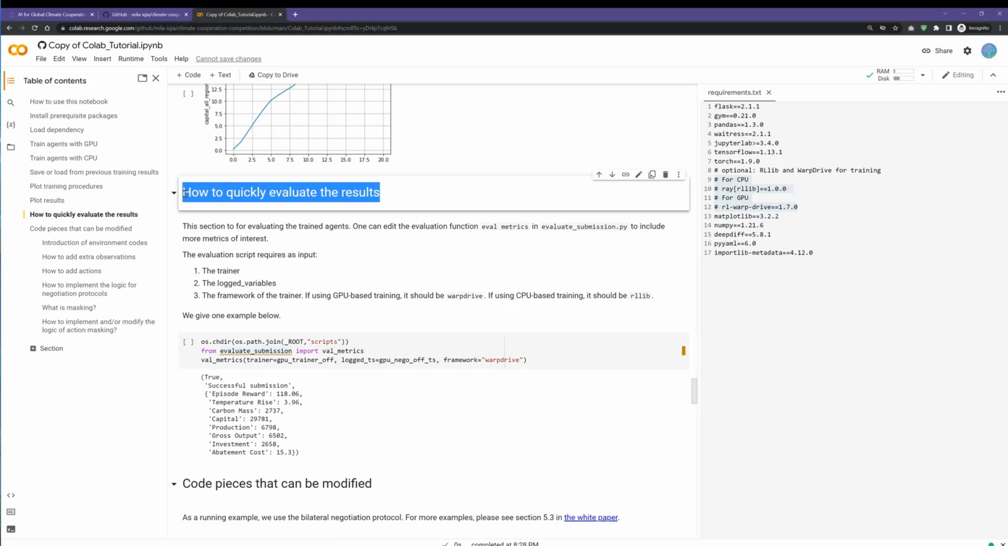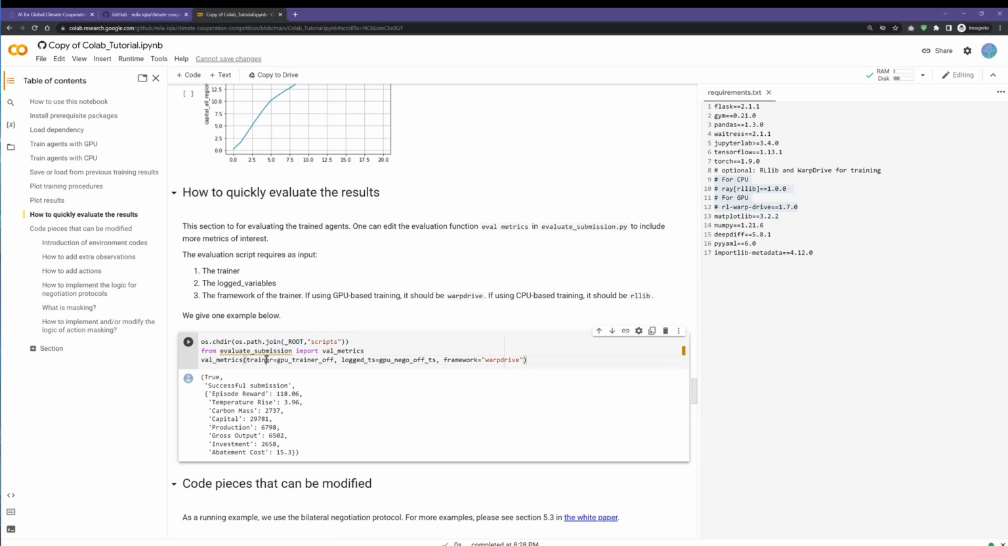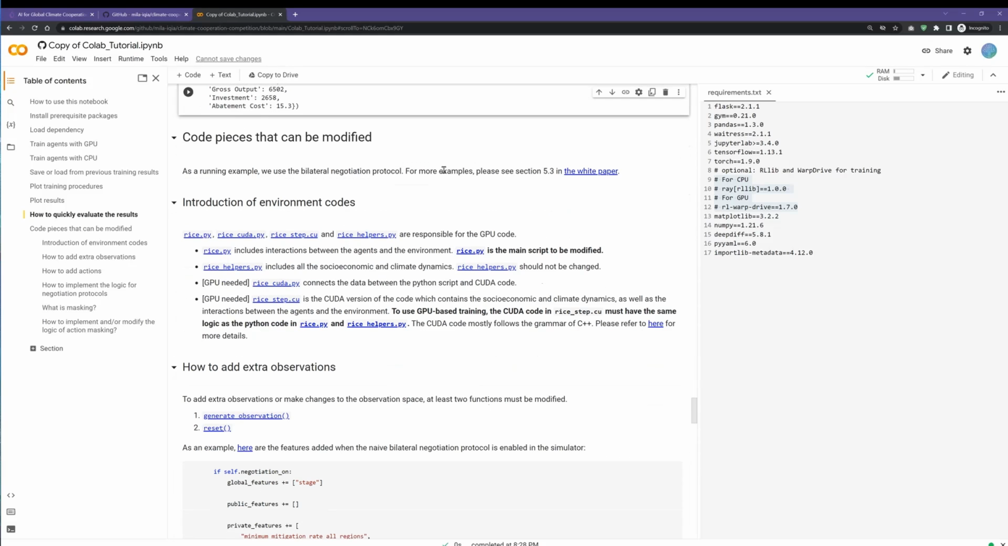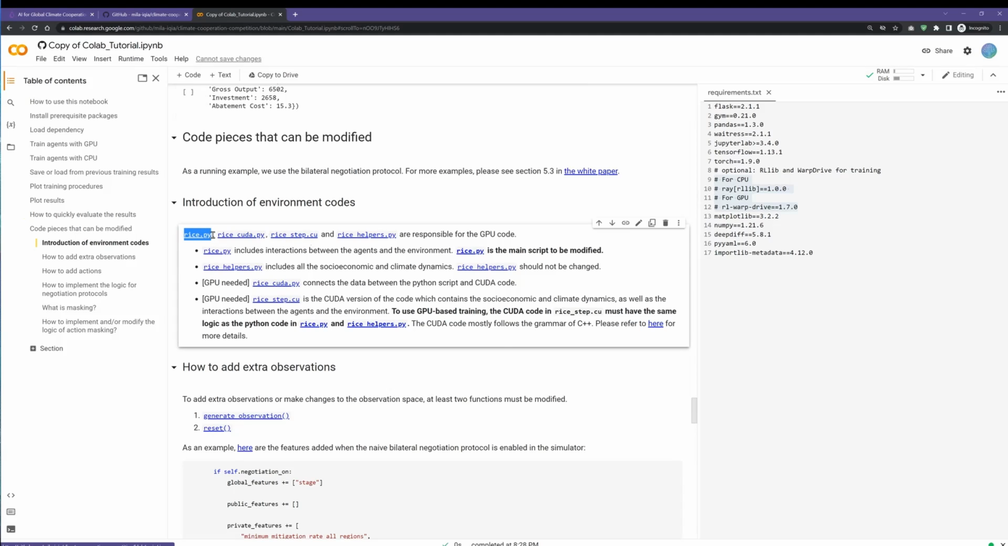To quickly evaluate the results, please run this block. This will give you some basic information including reward, temperature rise, carbon mass accumulation, and some other economics metrics of your model. Now let's introduce a bit on the code structure. rise.py, riseq.py, risestep.cu, risehelpers.py. They are responsible for GPU version of the code. If you are using CPU version to train the model, the related scripts are rise.py and risehelpers.py.